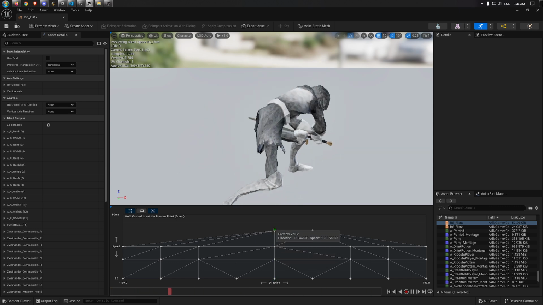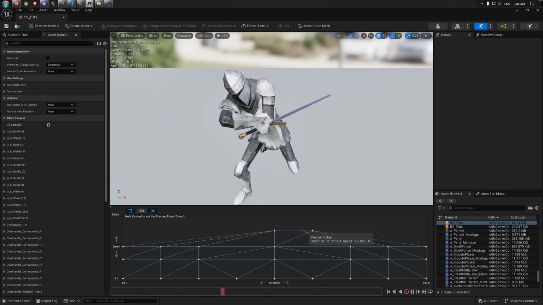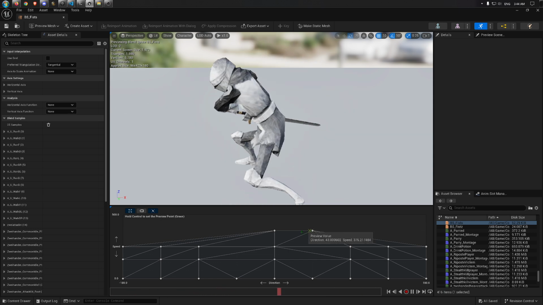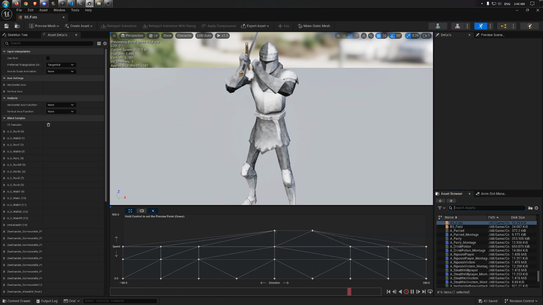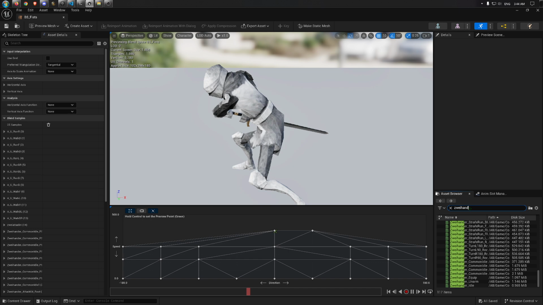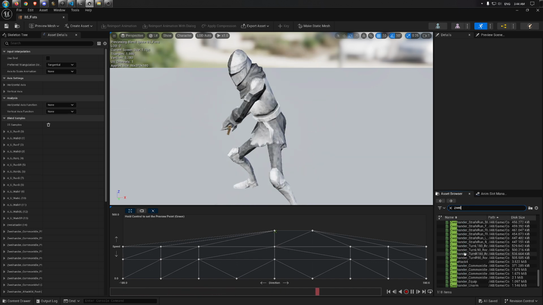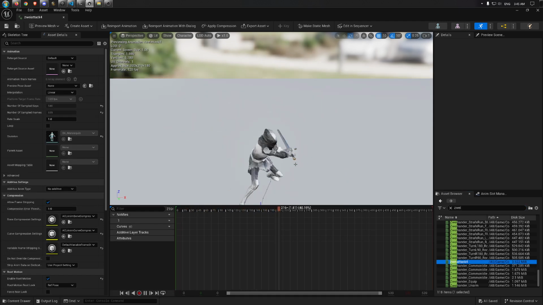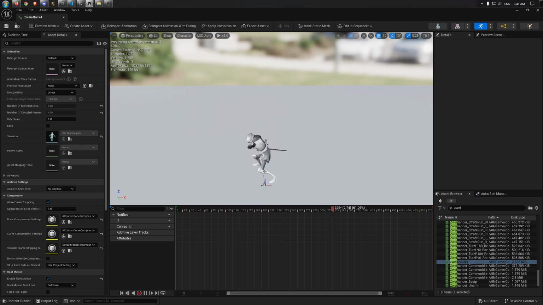Here's an attack. It's choppy, or snappy, and then here's the normal one. And don't worry, the root motion works. It's just that it doesn't show up here in the blend space. But as you can see here, we do have root motion after making the animation snappy.